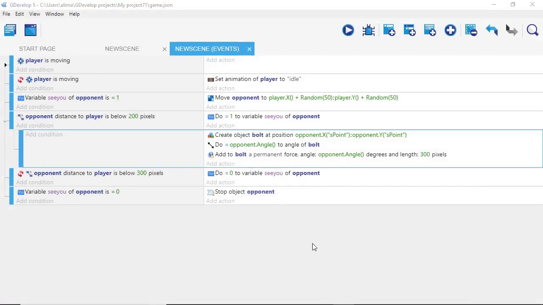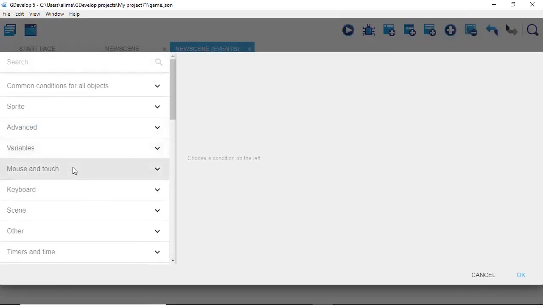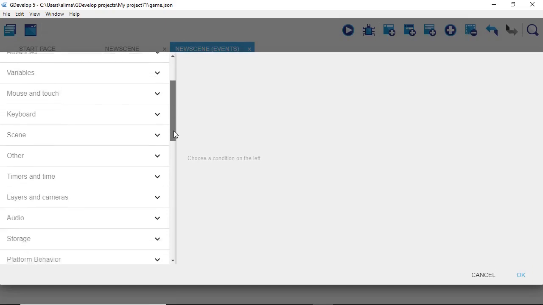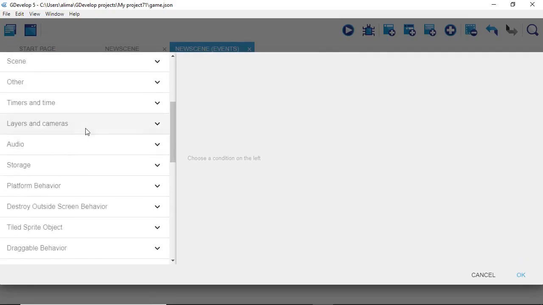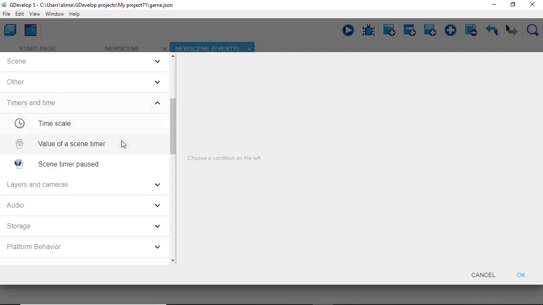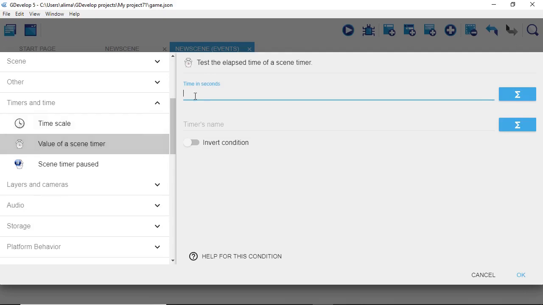Okay, so how do we control the bolt? We do that with a timer. So we have all of these actions set up. Let's go to condition. We're going to click add condition. And then what we're looking for is timers and time. We're going to left click here. And then we want value of a scene timer. We're going to left click here.